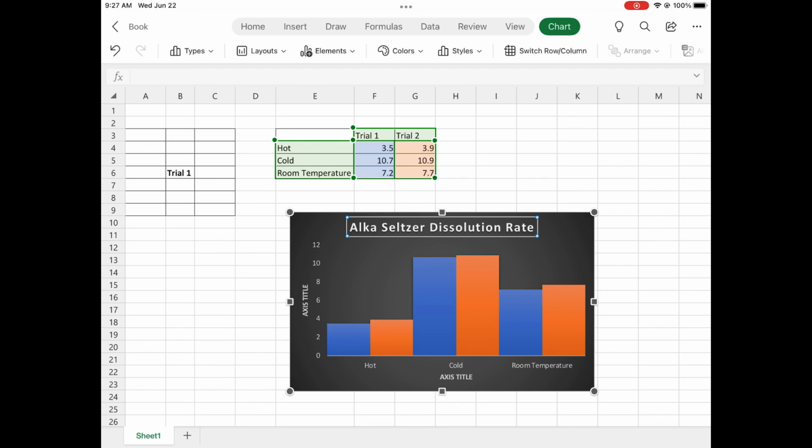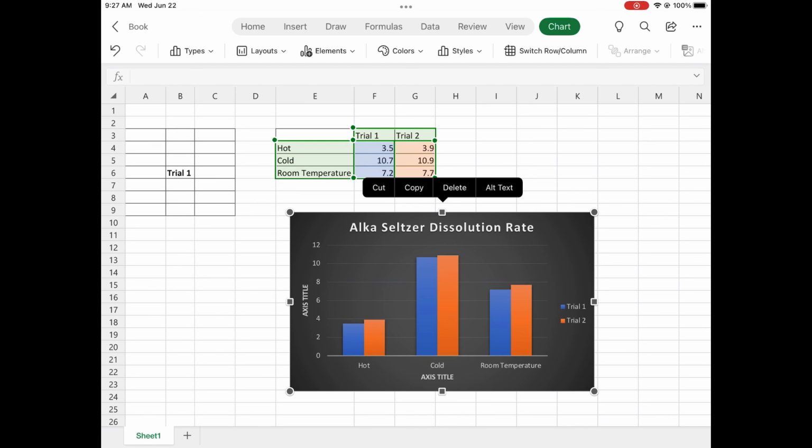And now we can just copy our graph and then take it over into a Word document where you might have written up your lab report, or you can paste it into a PowerPoint if you're trying to present information. But that's how you make a graph. Those are the basics of Excel.